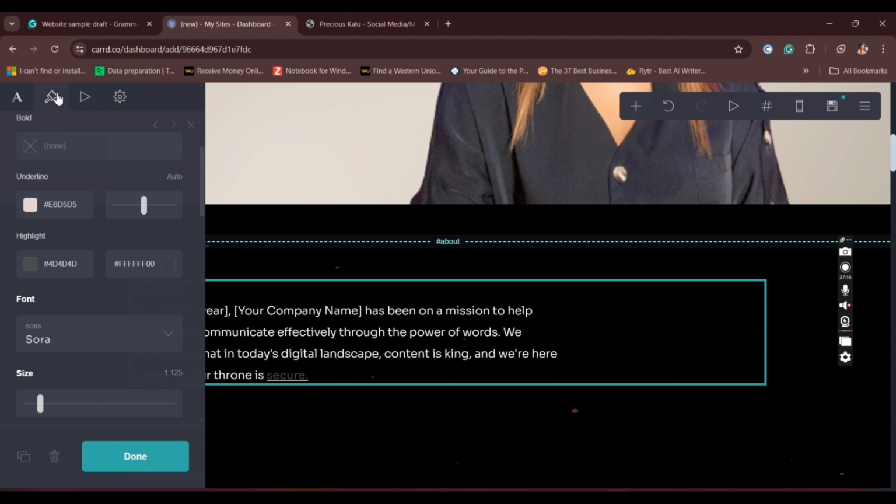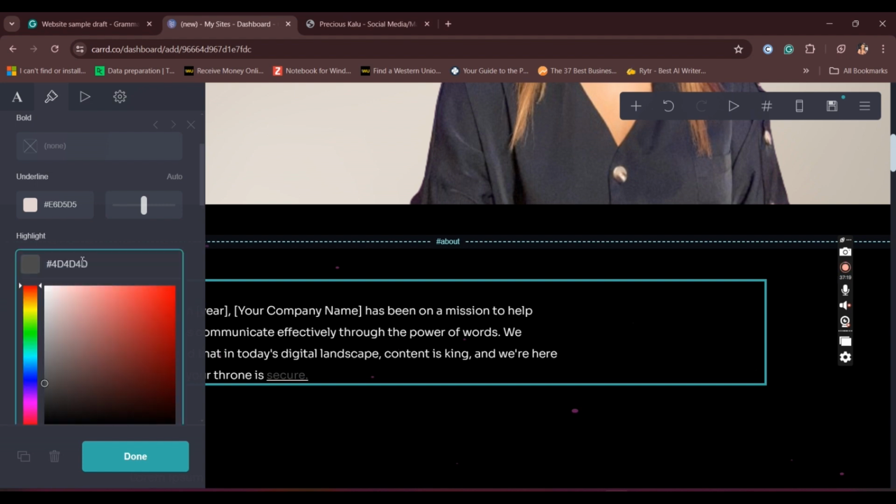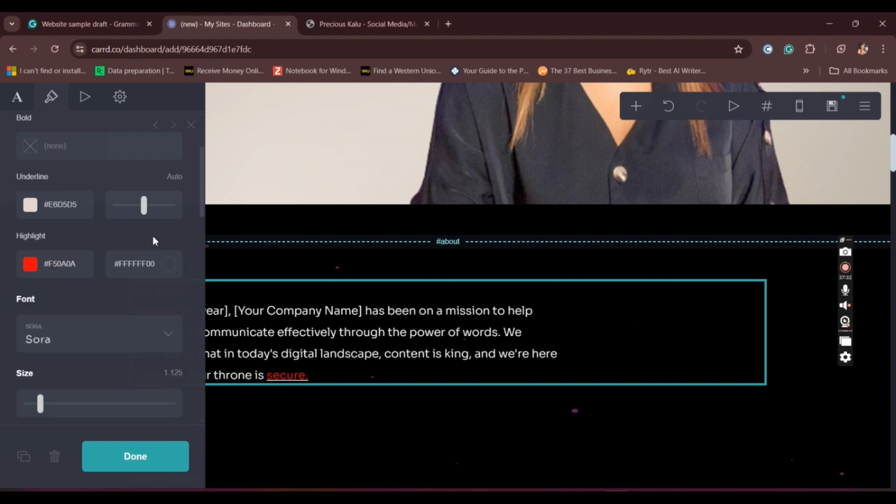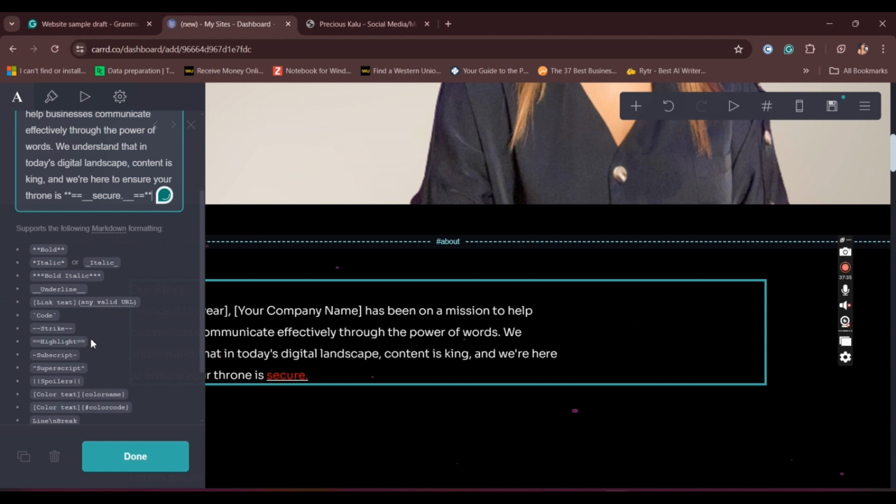So let me check here. I'm going to see highlight. So the highlight color should be this color, red. Or let me put it white highlight color. No, let's do a red, pure red highlight color. So this is it, right? I'm showing you this so that you can know. These are if you want it to be bold, italic, if you want it to be italic only, if you want it to be strike, etc.